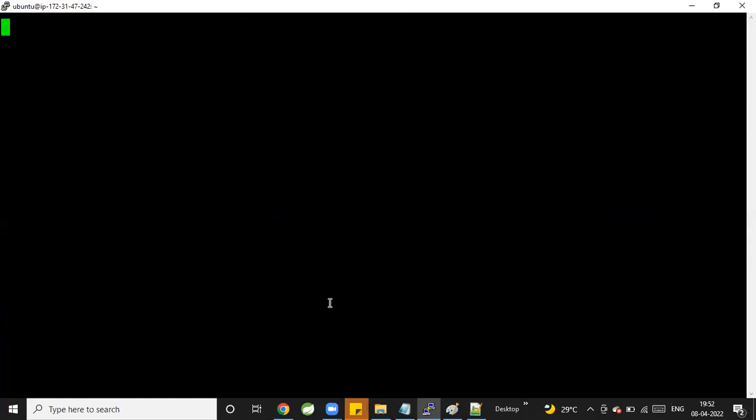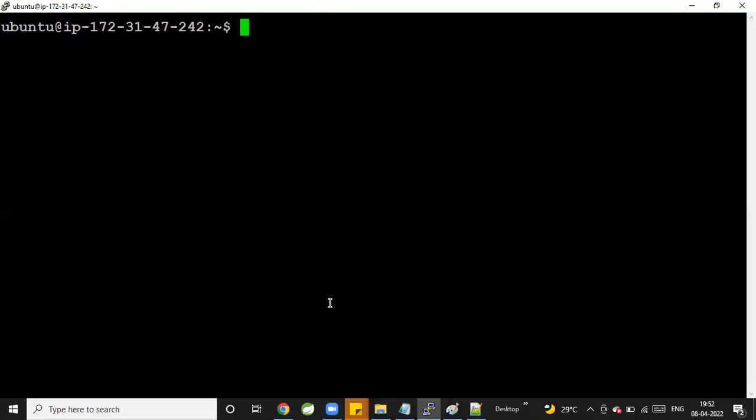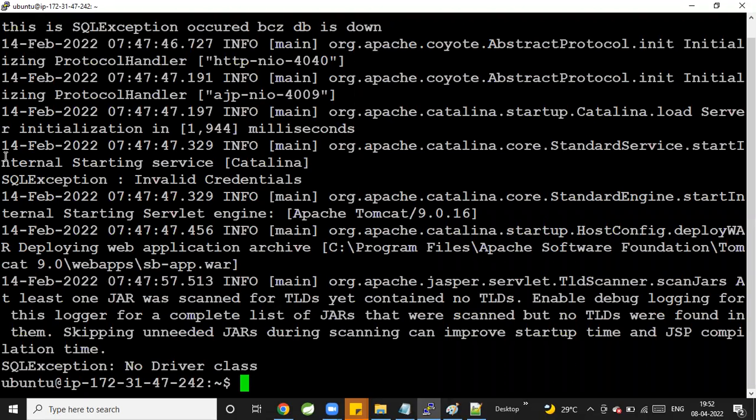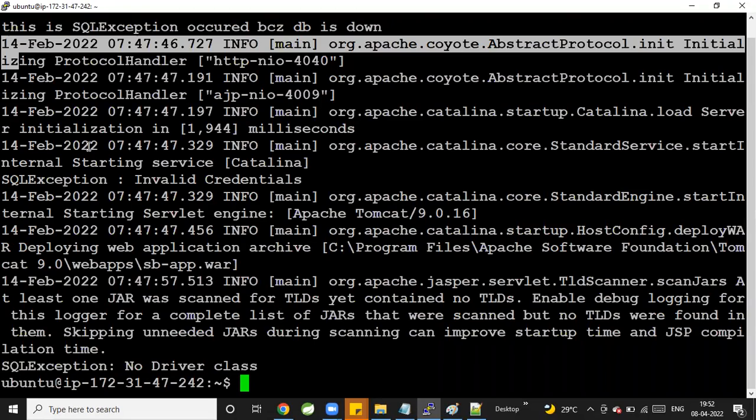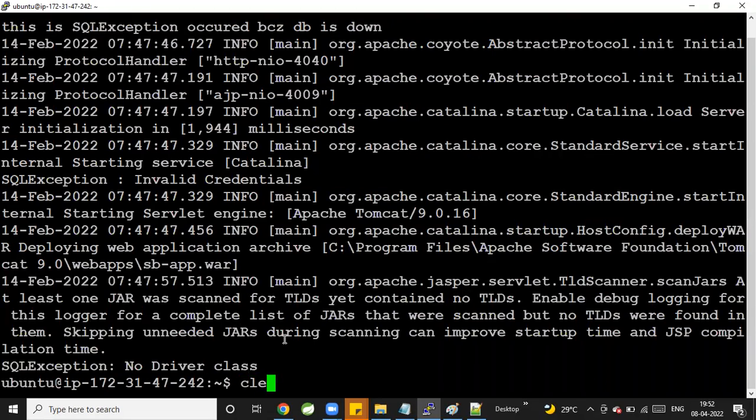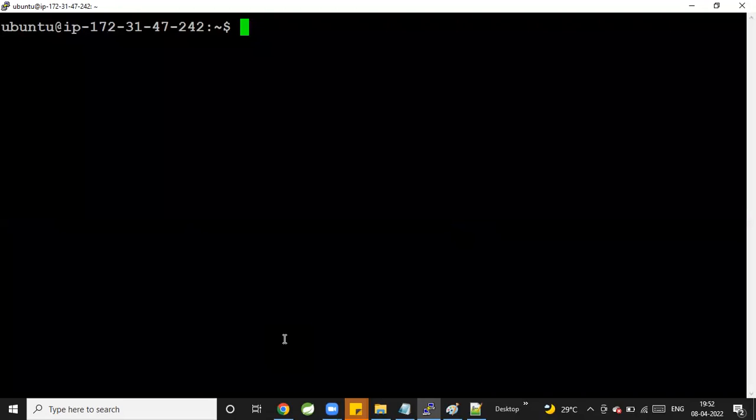Now, can you tell me how to see the last 10 lines of the log file? tail -10 server.log. Can we see the last 10 lines of the log file? Very good. Now, I want to search for the lines which contain the exception keyword.